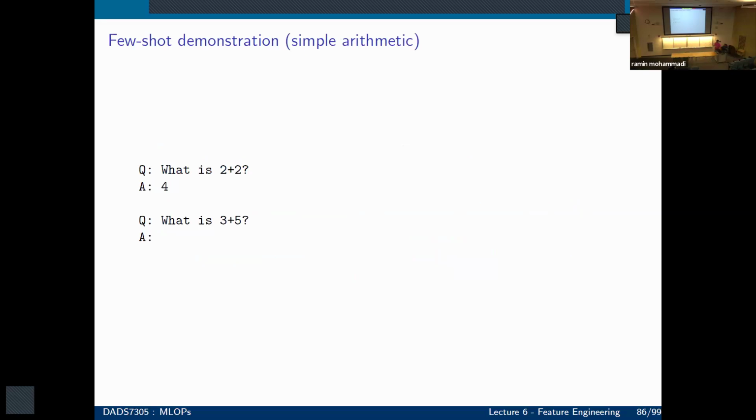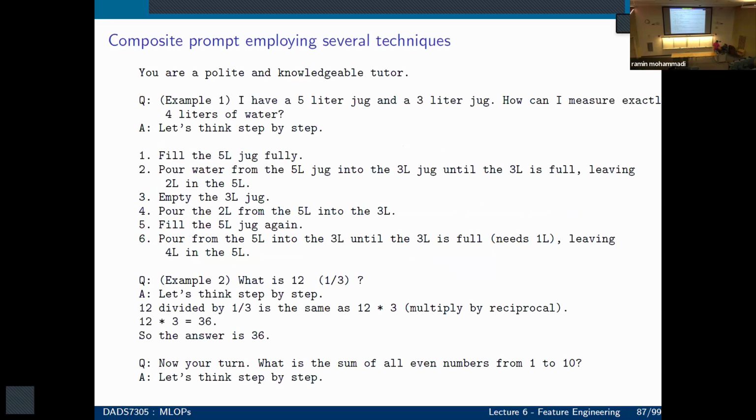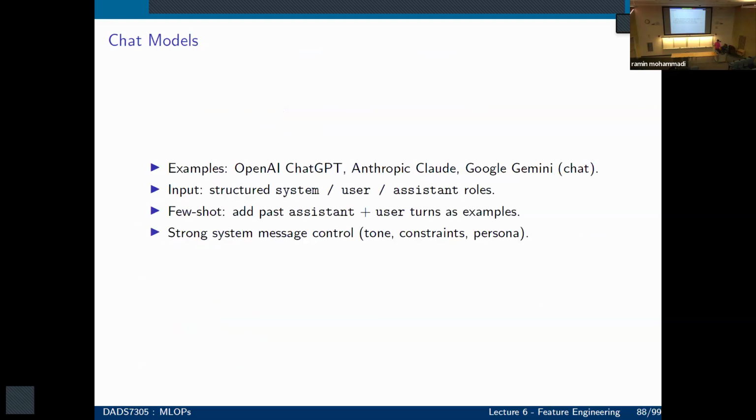For example, in few shot, you just provide a couple of examples and the model will learn to follow you. It's kind of like role playing. If you say that you are a knowledge-based tutor and then give it an example of how it solved the problem, then you expect it to follow those rules.